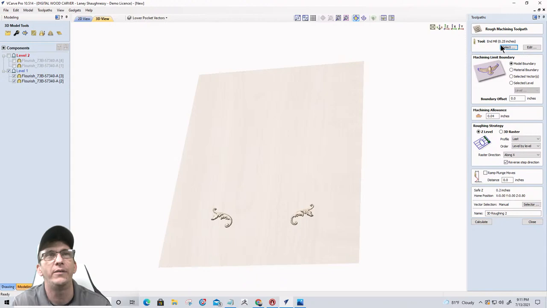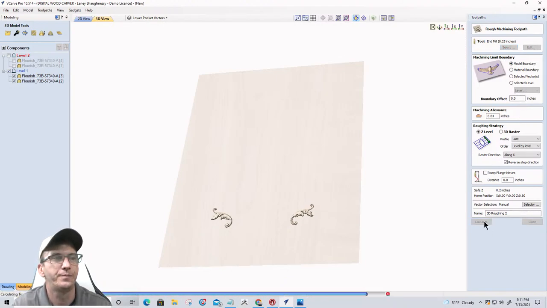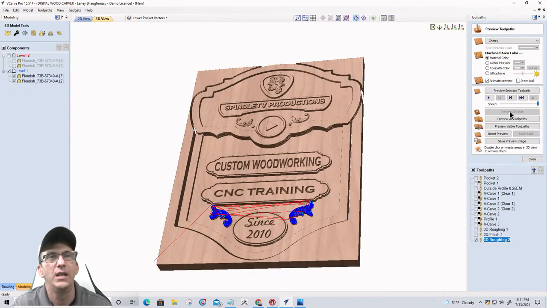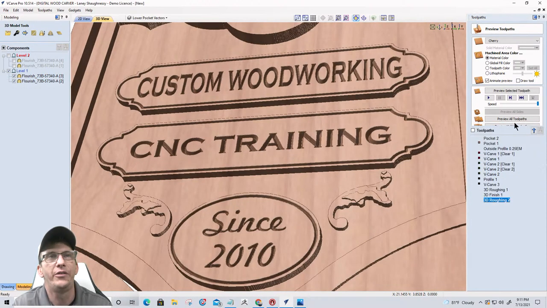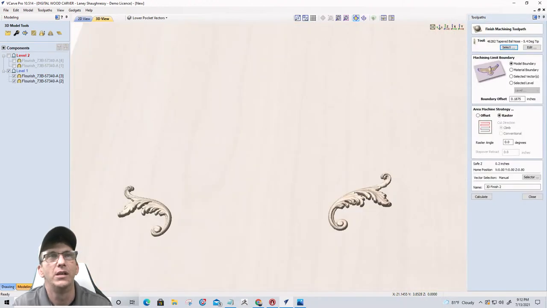So we're only creating these two new toolpaths. Our 3D rough on our visible models, these two down here, we're going to use the model as the boundary with a 1/4-inch end mill. We're going to calculate that. Okay. So it's going to remove all of that material down. And then our 3D finish, same model as the boundary, same boundary offset. We're going to calculate that.